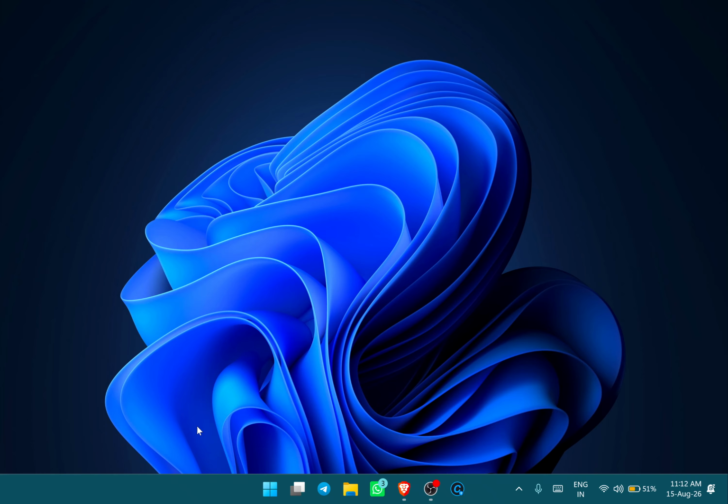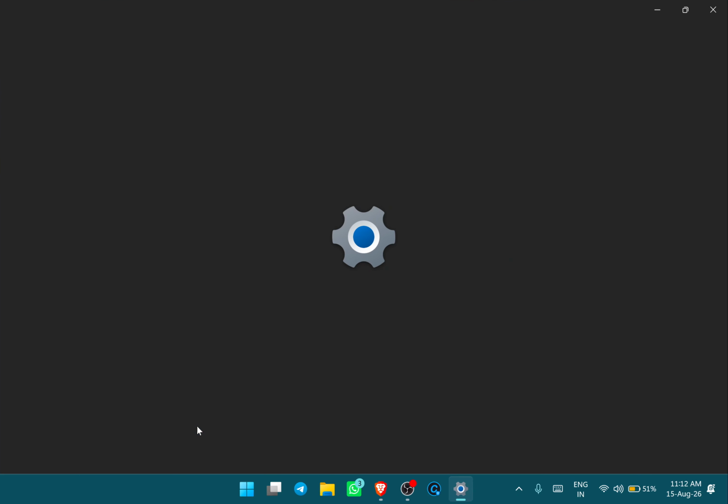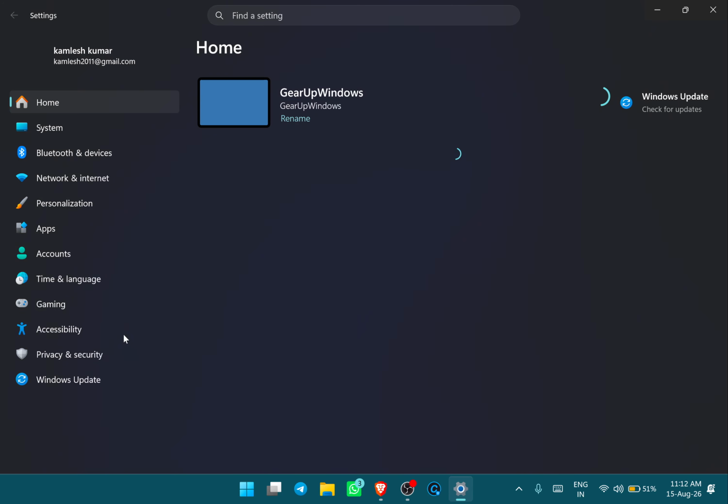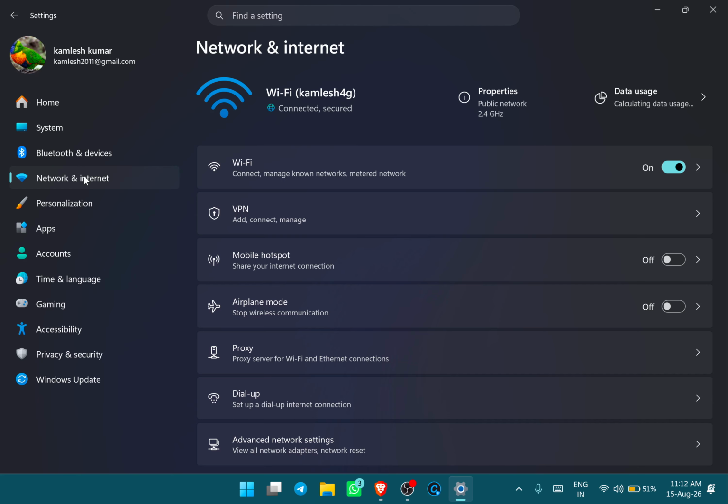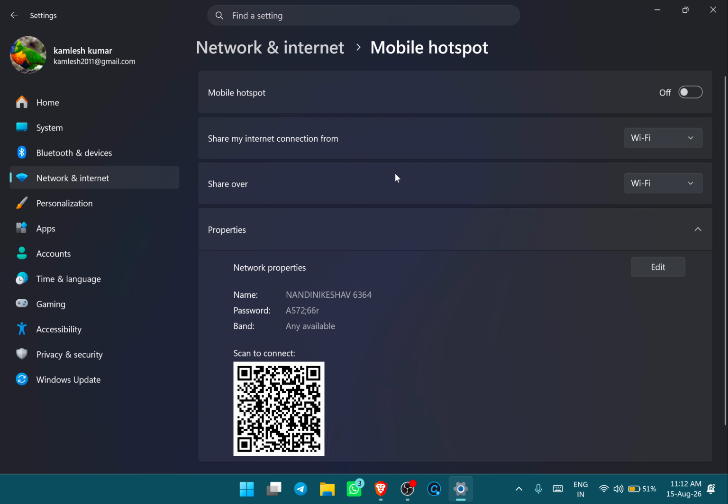So let's get started. First, open Settings. You can do this by pressing Windows plus I on your keyboard. In Settings, click Network and internet from the left side. Now click Mobile hotspot. Here you will see the mobile hotspot settings.